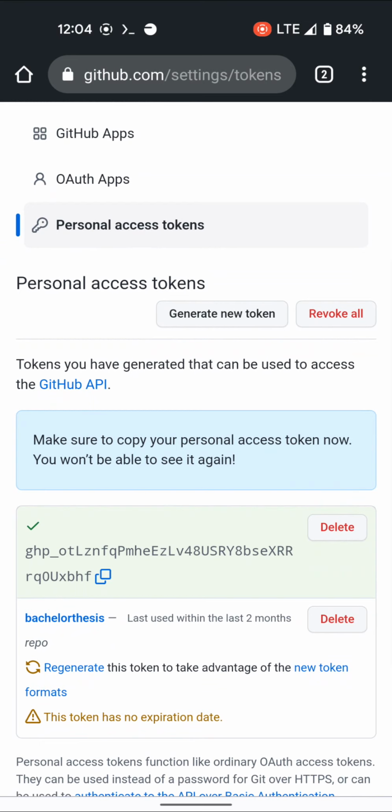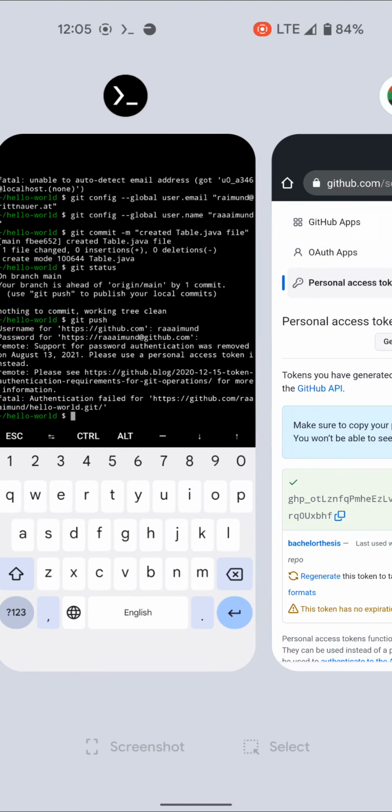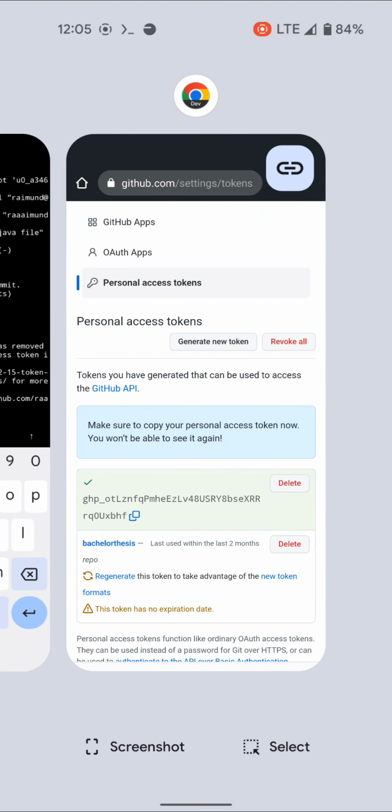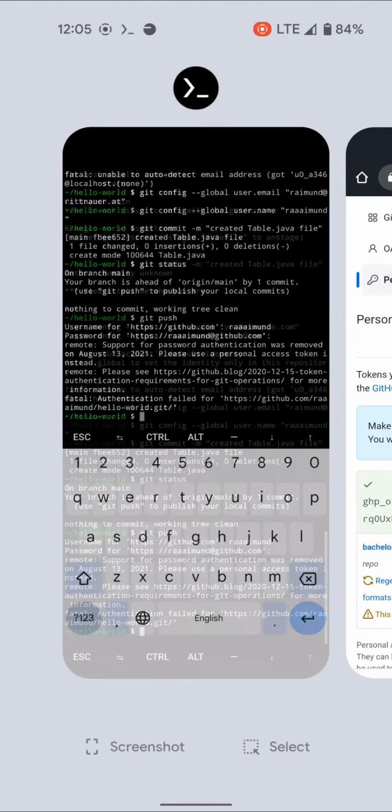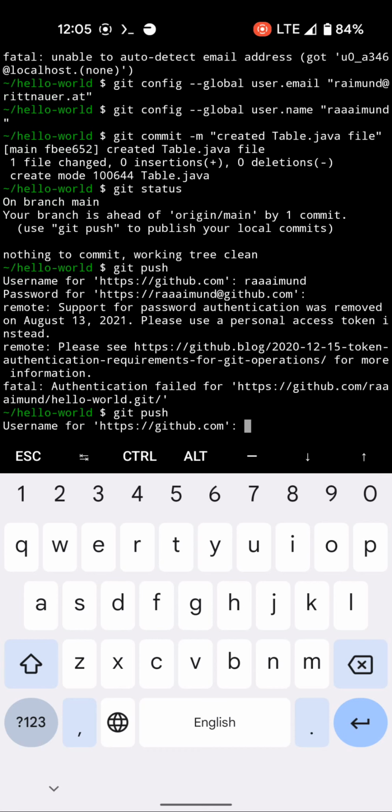Yeah, and of course here you only see the token one time. So copy the token and save it somewhere, because if you close this page you won't see the token anymore. Then get back to your Git and again try to git push.